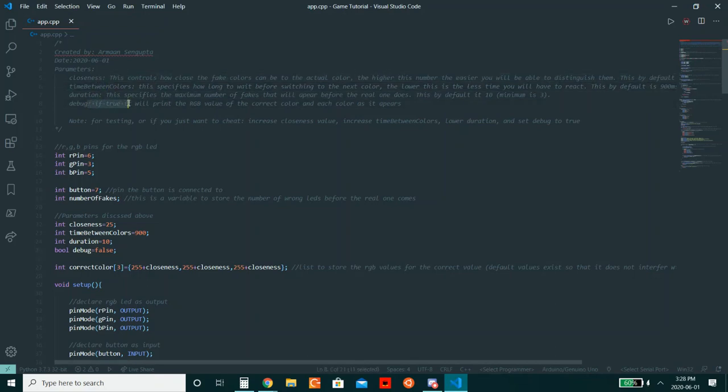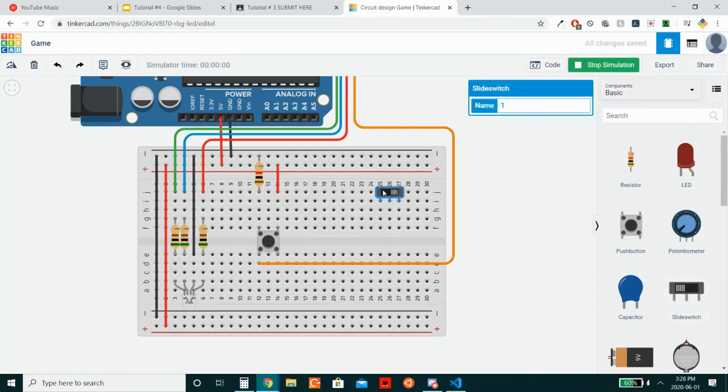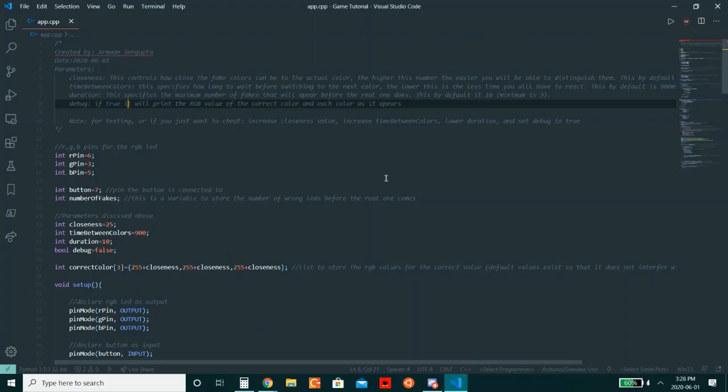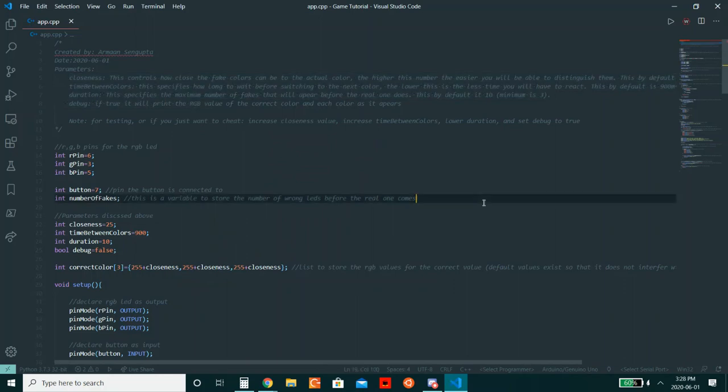Okay, and finally, debug can be used with a slide switch, with one state being false, and the other state being true. So that's what I want you to try to do if you're going to try to recreate the circuit: make all these parameters editable in the circuit itself, so no one has to look at the code or change it. That way the players themselves can choose the difficulty of the game.